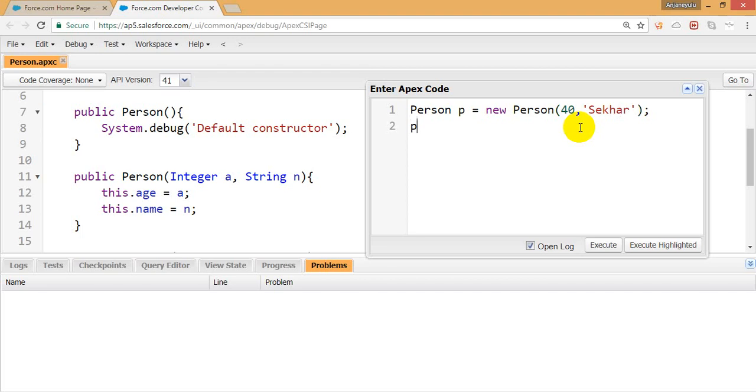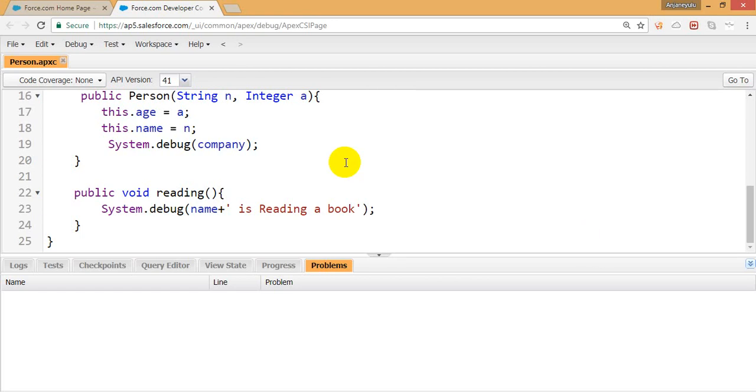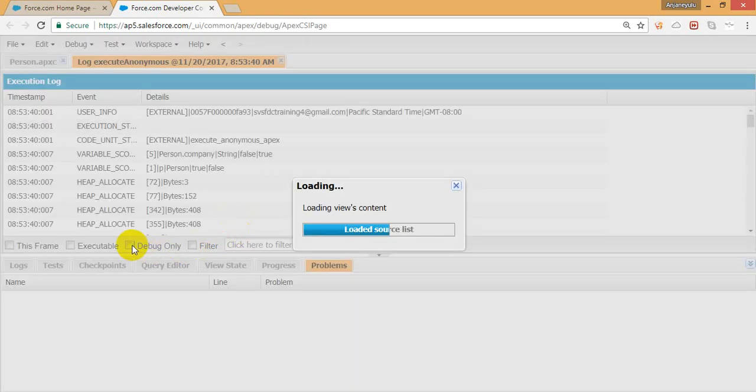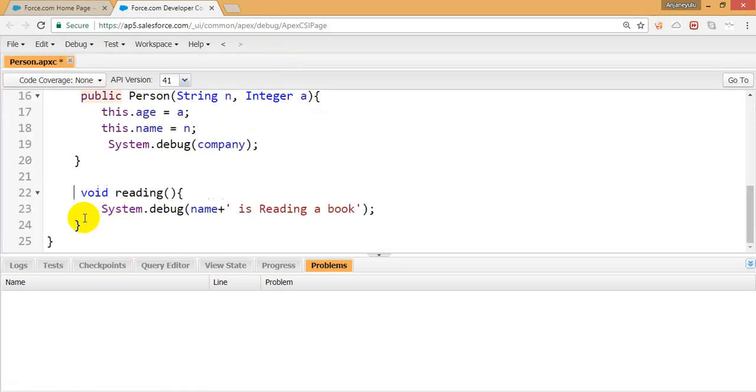Now I'm going to call p dot. You can call the methods using the object name only because these are instance methods. So we have reading. Just simple, the same way we can call it. Just execute this. Shaker is reading a book. If you remove this access modifier, what will happen? It will be private only, so it cannot be accessible outside the class.